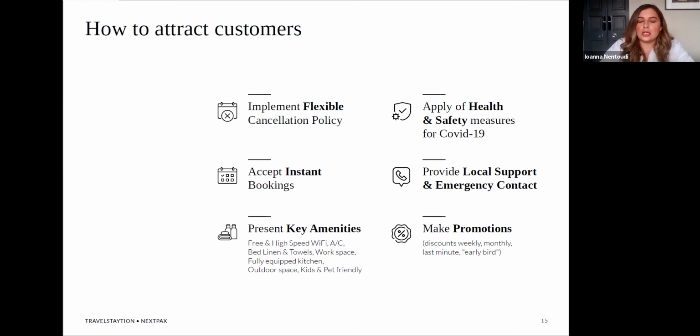And lastly, making promotions. I think any product, not only a property, is more attractive to the buyer. So in this case, to the traveler, when you present a discounted price, either for weekly or monthly or last minute and early bird. So for a property manager applying promotions for specific periods, they can definitely make their properties more attractive.